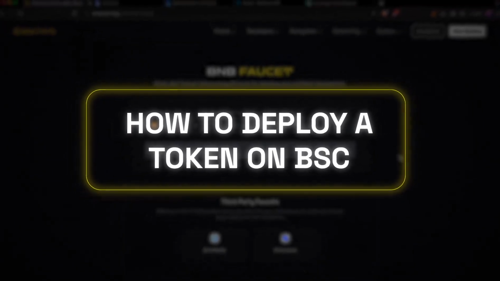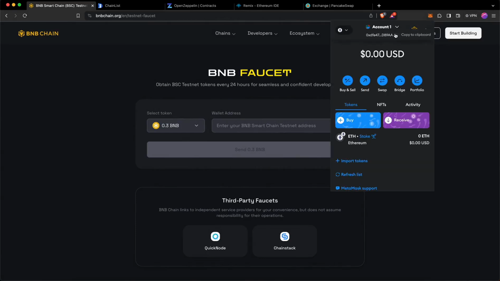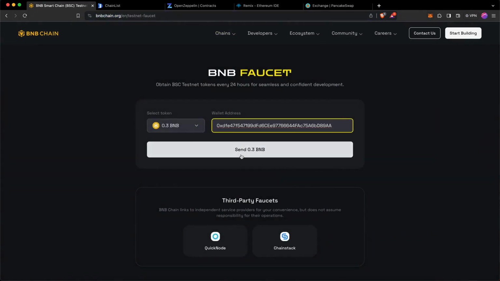Hello everyone. Today we will be creating and deploying a token contract on BNB chain. For that you will need a MetaMask. Copy your address, go to the BNB chain faucet, and request 0.3 BNB.